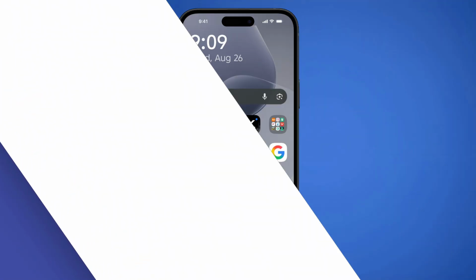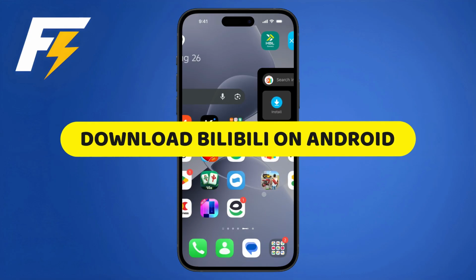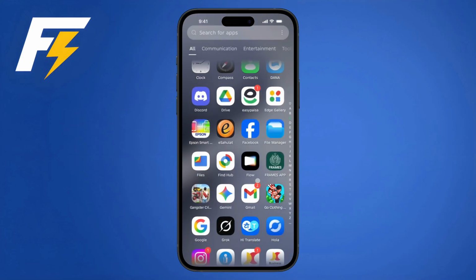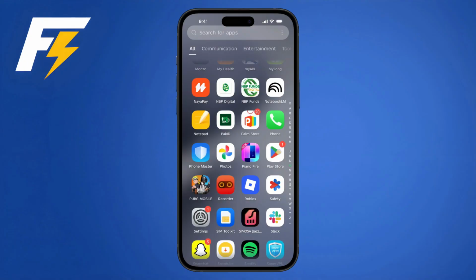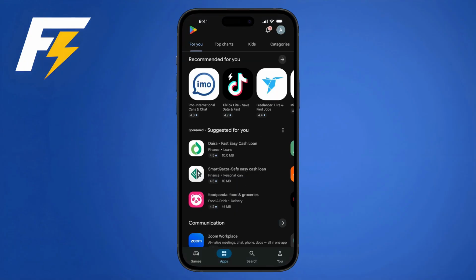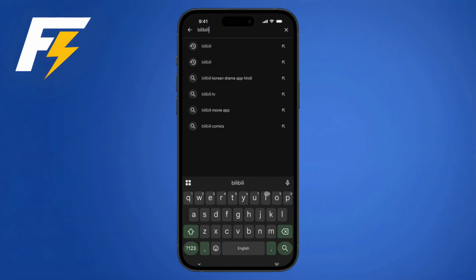Looking for a quick and easy way to download Bilibili on your Android phone? In this video, I'll show you what you need to know, especially if Bilibili isn't showing up in the Google Play Store. First, open the Google Play Store on your Android phone. Tap the search bar at the top, type Bilibili, and search for the app.